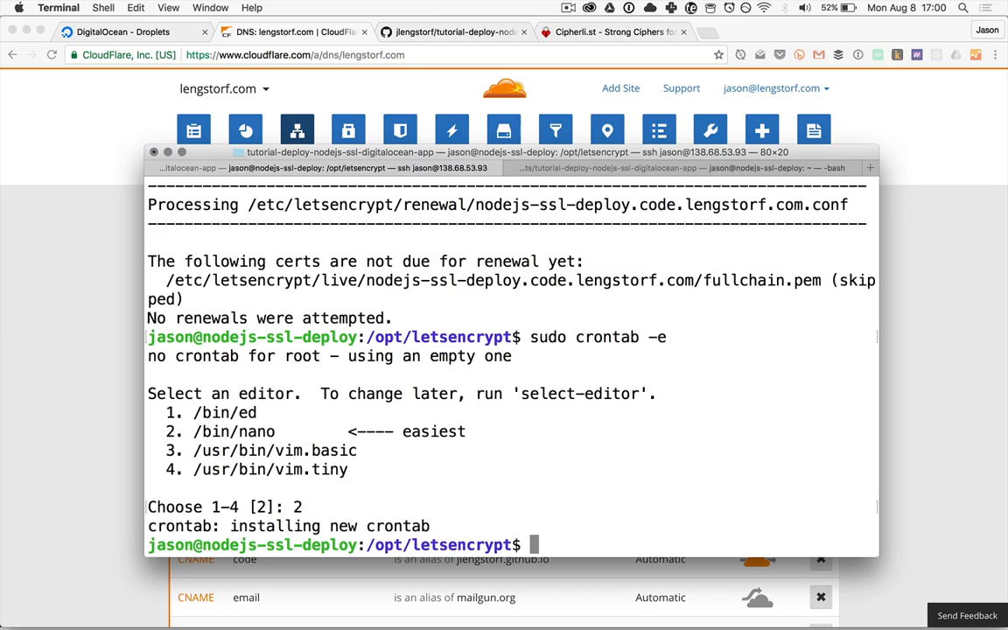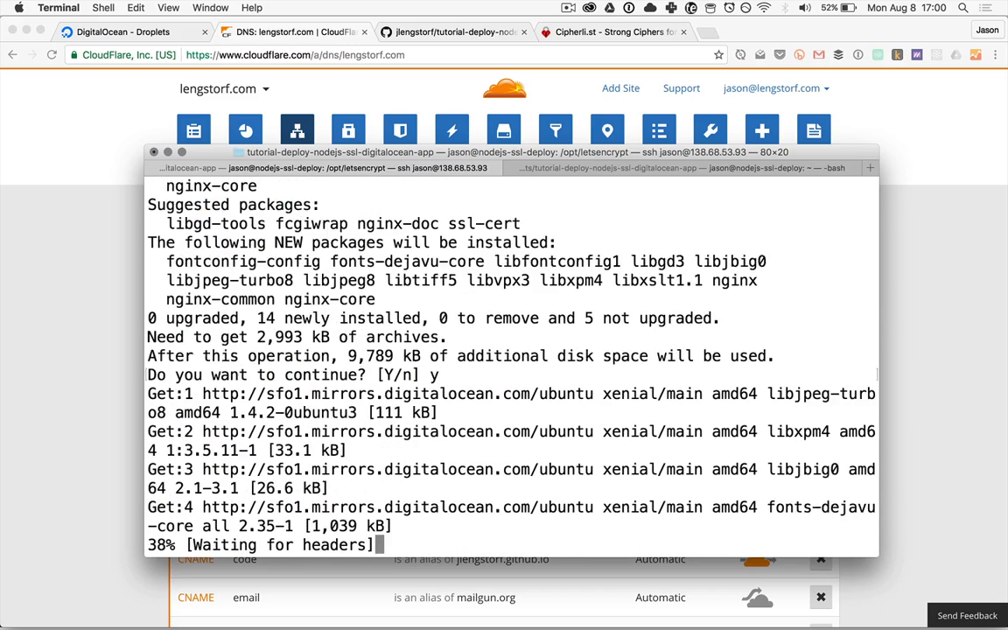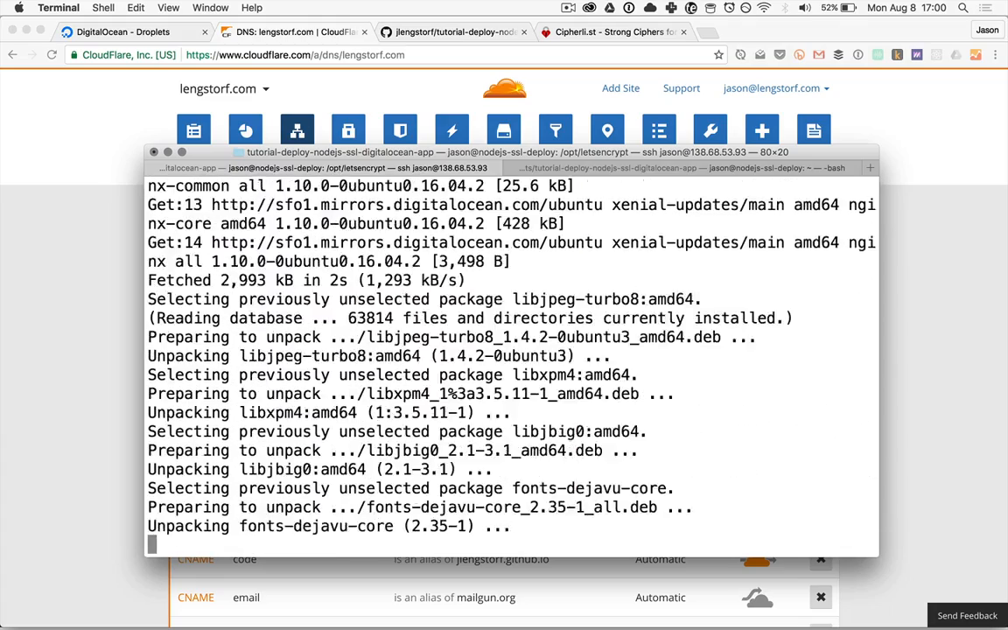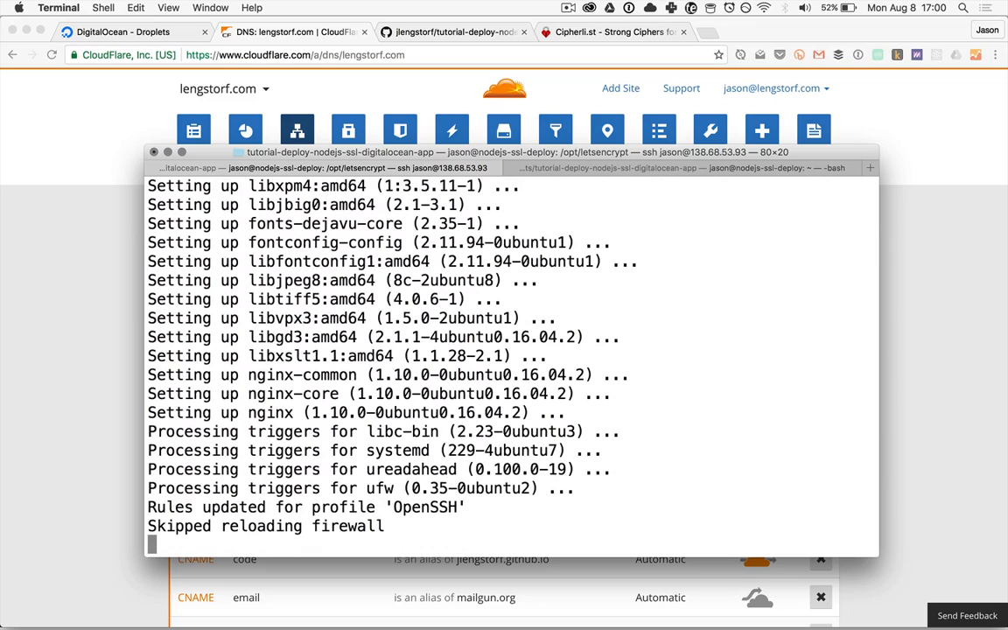And in order to do that, we're going to actually avoid dealing with Node's domain names, SSL, all that. We're just going to use nginx as a reverse proxy. So let's install nginx. And the reason we're doing this is because nginx is a little easier to configure and a little bit less of a headache than trying to do it through Node.js itself.